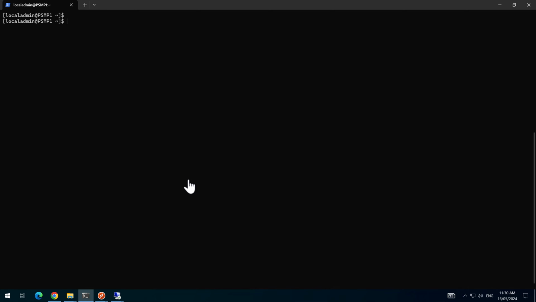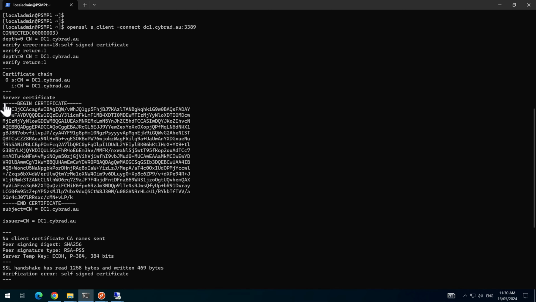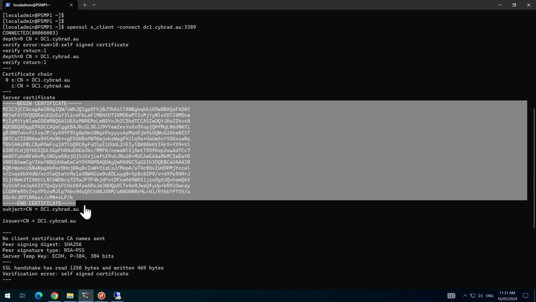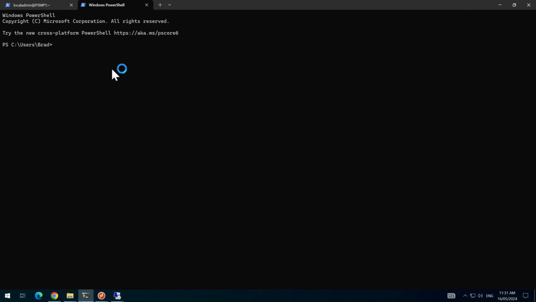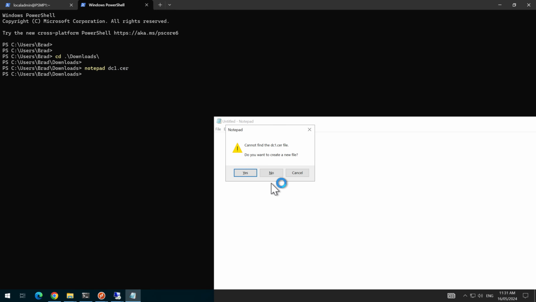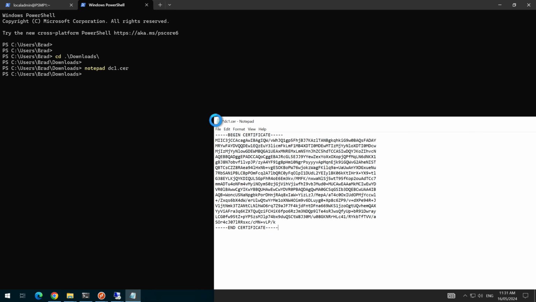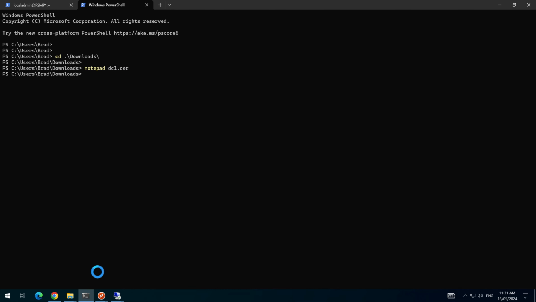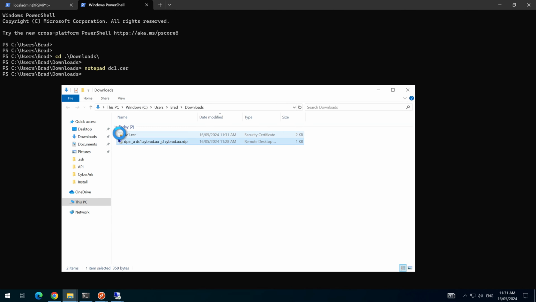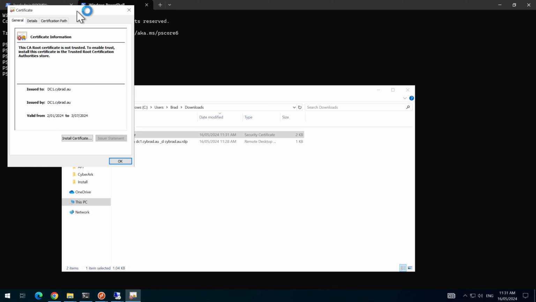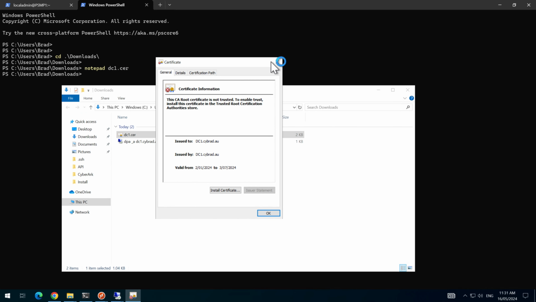So what we'll do is we'll go back to this server here, and we'll clear the screen, and we'll connect on to DC1 and grab our certificate. So this is a certificate for the DC1. I'll just copy that. And we'll create a file called dc1.cer. And if we close that and save it, and we open up that downloads directory, here's the TLS certificate that is listening on port 3389 on the DC.